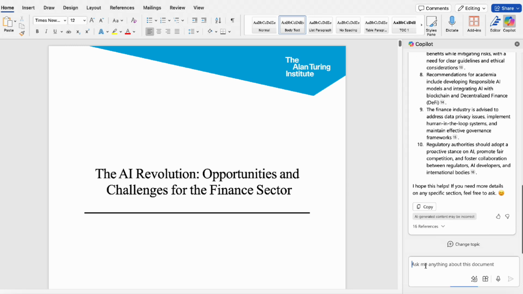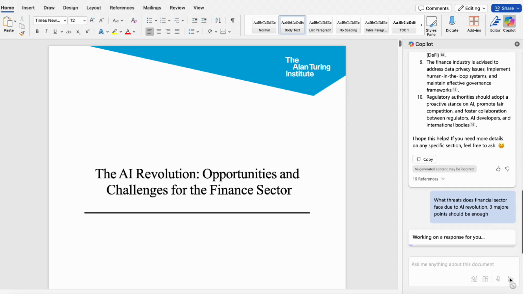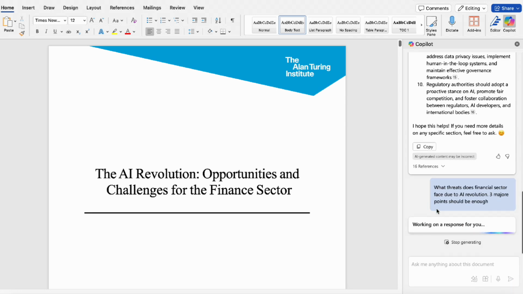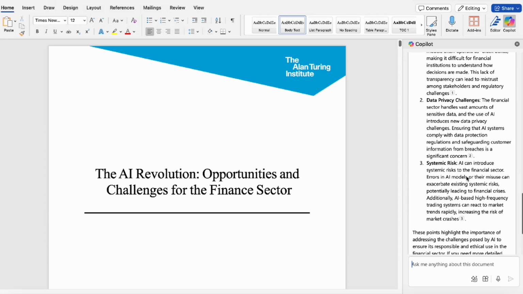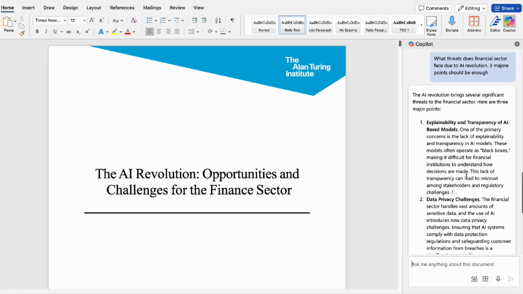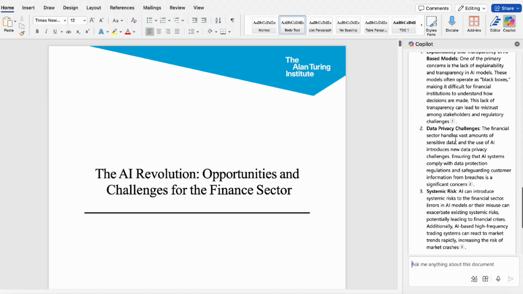Now I can go back and ask certain questions. What threats does finance face? If I don't want tons and tons of information that I cannot digest, I will ask it to just highlight the major parts only. Okay, it's going through it. These are highlighting some of the challenges, of course: explainability and transparency of AI-based models, and data privacy, which we all know is definitely one of the major ones for any sensitive industry.